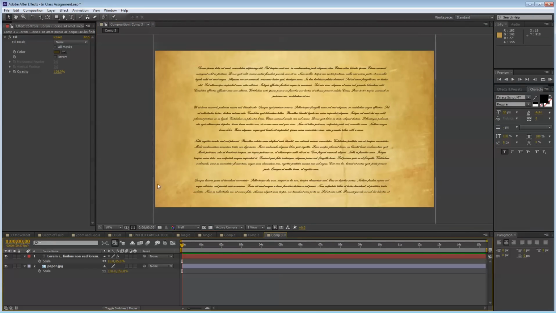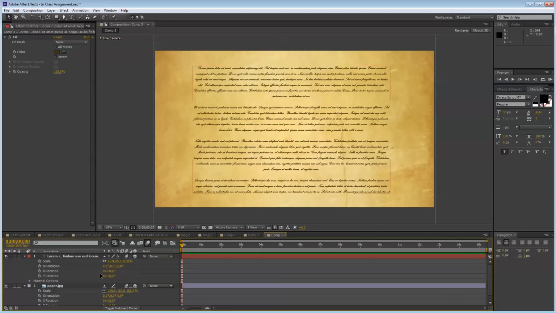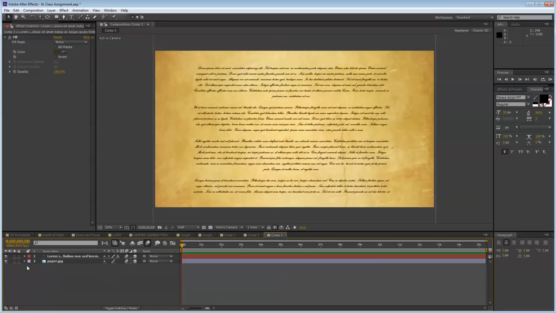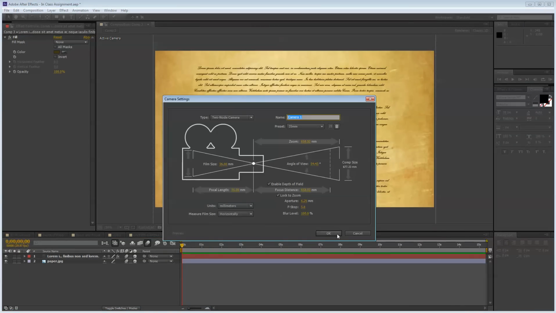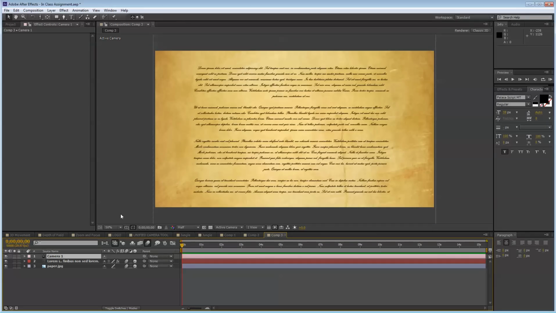Okay, so we've got our background parchment or paper texture. We've got a text layer on top of it. Let's turn on motion blur. Let's make both of those layers 3D, right? Now let's create a new camera. 35 millimeter is fine for now. We may do some adjusting after that, but now we're looking through our camera.